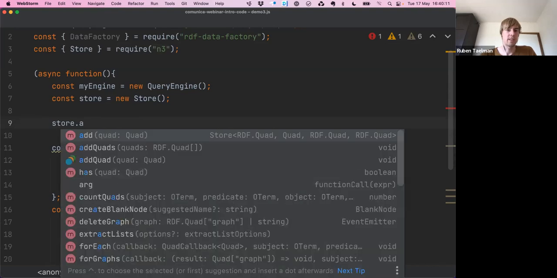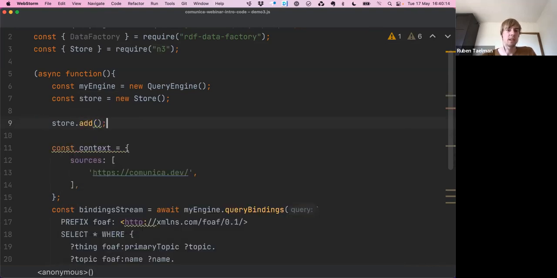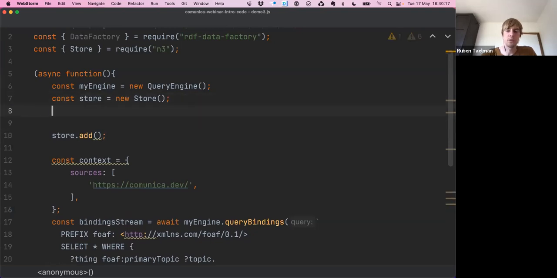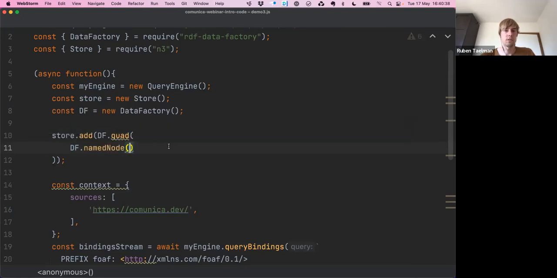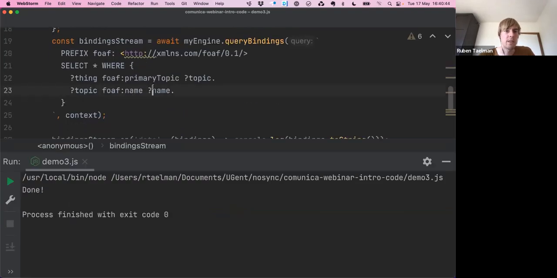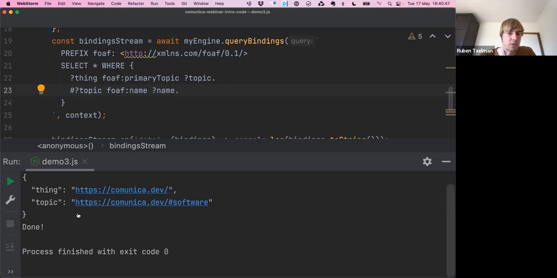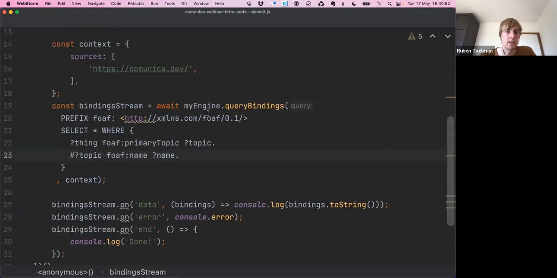All right, in order to add triples to this, we can use the add method. And we actually have to construct our triples using the so-called data factory, which is also defined by the RDF.js specification. So in order to create a triple or a quad, we use dataFactory.quad. We'll just define a named node, so a URL. Let me just peek again to see what the URL was, and that's this one here. So the software URL.